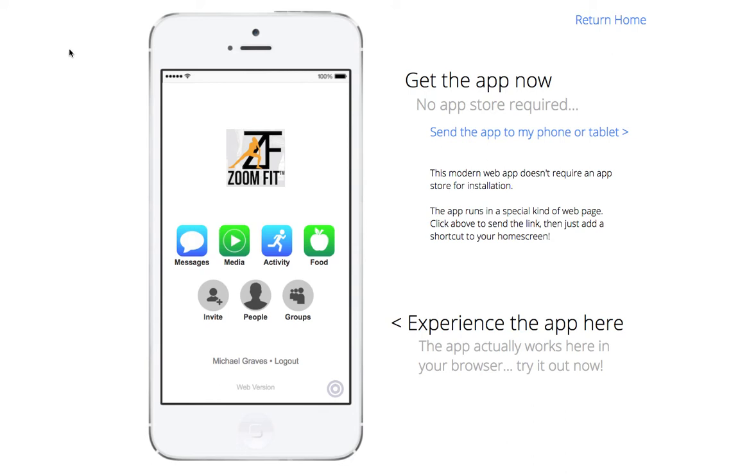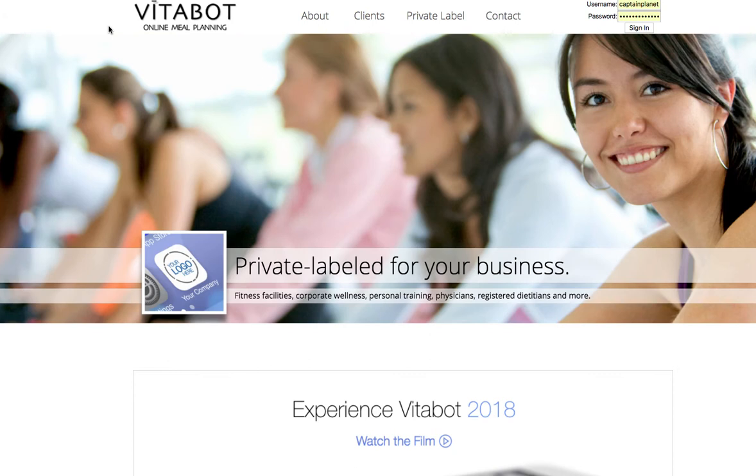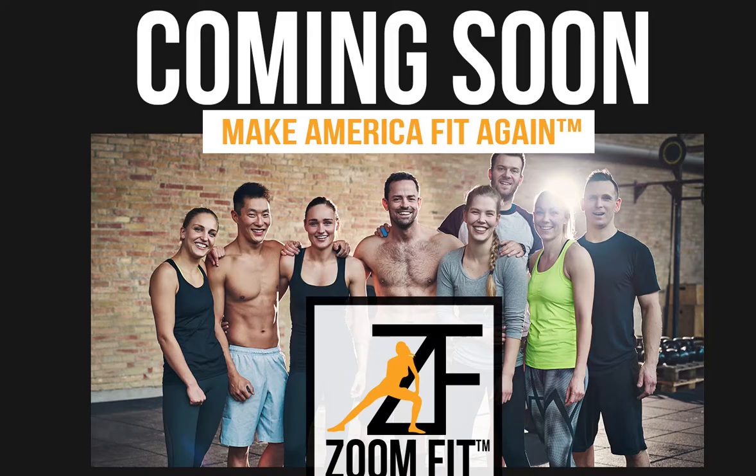Let's first off look at some examples of how the program could be private labeled through your website. So first off, on the VitaBot homepage, you're welcome to come check out vitabot.com, learn a little bit more about the background and the foundation of the program. But everything would be accessed through your website through a private labeled app and branded with your logo. So on the ZoomFit, I understand you all are under construction and still working on final logo and things like that, so we can work with you as you progress.